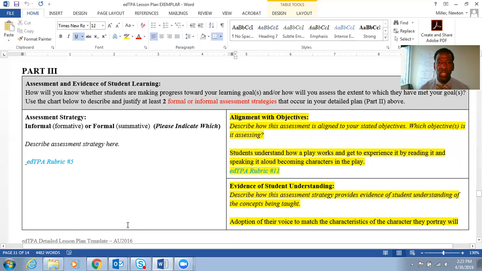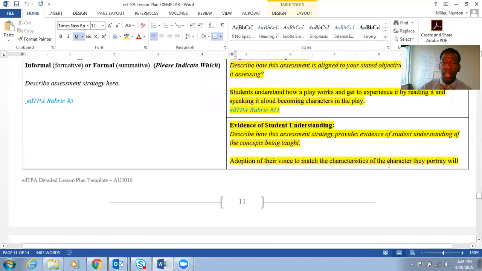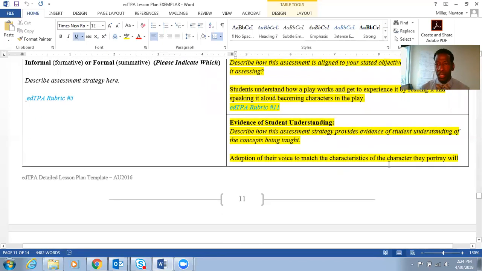So in this section here, you're going to, first of all, say how your assessment aligns with your objectives. So whatever the objectives were back in section 1 that you wanted your students to learn, how are you going to assess that? This assessment aligns with such and such an objective because it measures what that objective is saying, per se. So you'll do that piece, and then what do you want that evidence to be?